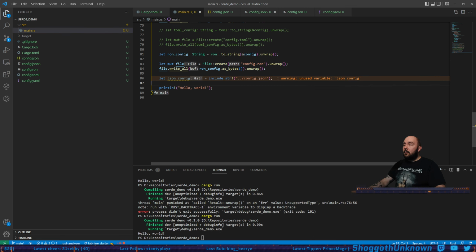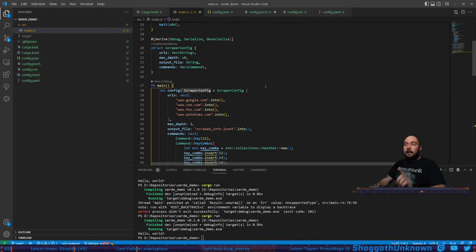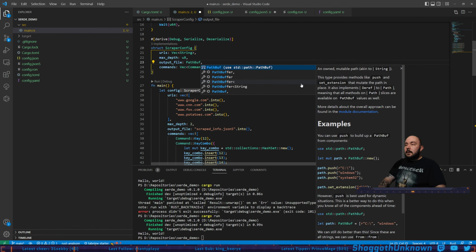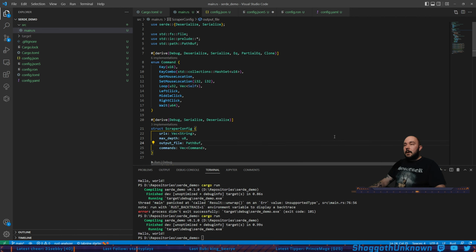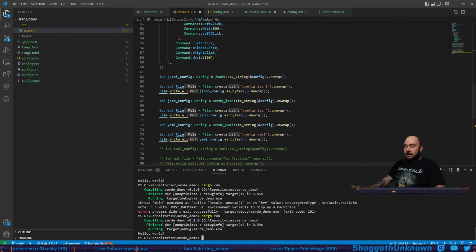Actually, I wanted to demo one more thing. I forgot something when I had been thinking about this before. Output file, we don't want a string. Strings suck. We want to do a PathBuf. I mean, strings are fine, but PathBufs are better. So let's check this out. Let's run it again.